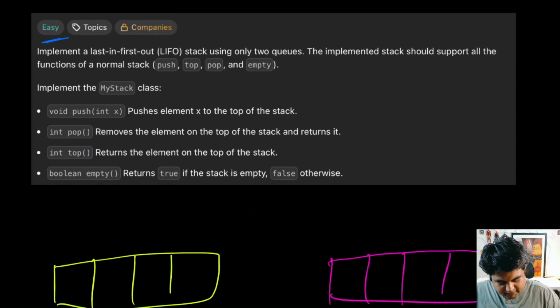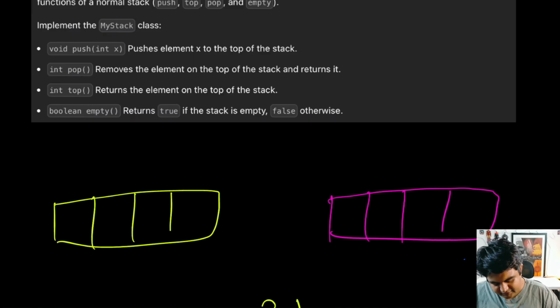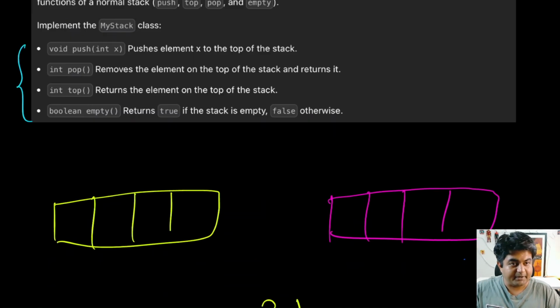Now we all know that stack has the property of LIFO, last in first out. So whichever was the last element would be the first candidate to get out. And meanwhile queues have the property that is FIFO, that is first in first out. Now we need to implement stack using two queues. That's the only thing we need to do. And then we are given the different operations we need to support.